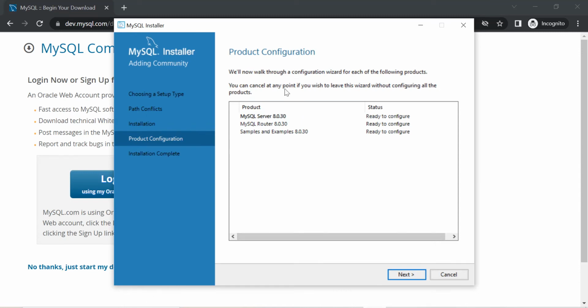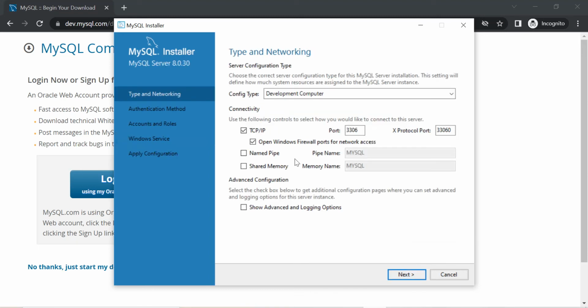Product configuration will now work through a configuration wizard for each of the following products. Click next. So here we have type and networking. We have the connectivity, TCP IP, we have the port. So we leave everything as it is. We don't change anything. We click on next.